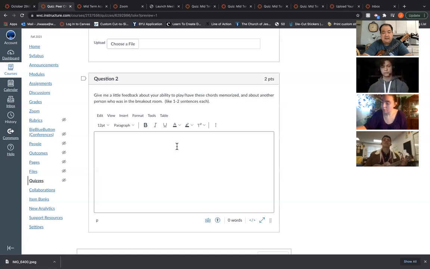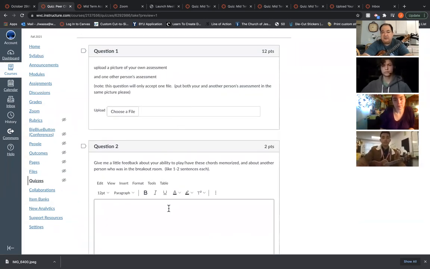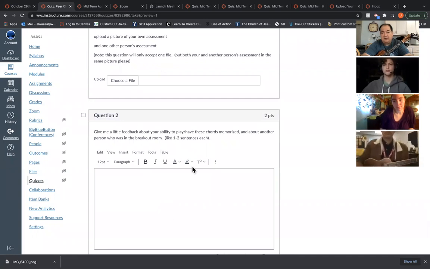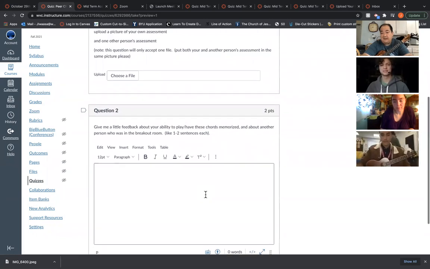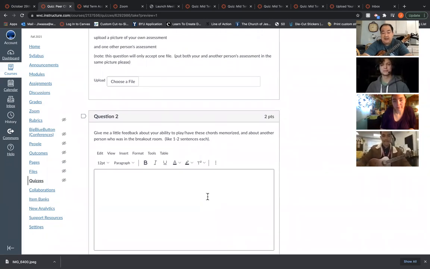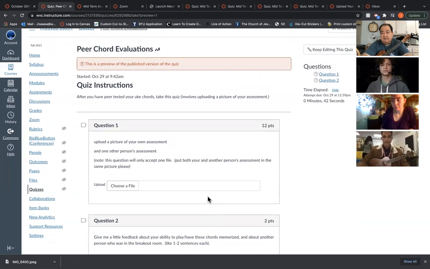Say like, it went well for me. I needed to work on this chord, or the other person had a problem with these kind of chords and we encourage them to do something like that. Just a little bit of an idea so that it's not just a cold picture, but don't write me an essay, like 1 or 2 sentences for how did you do, how the other person did. Do you have any questions about midterms before I let you go into your rooms and do that kind of stuff?